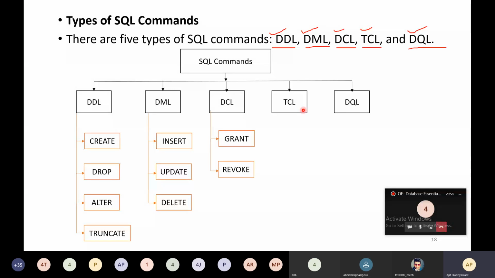Next is TCL, transaction control language. The first statement is commit. Commit means you have completed a particular task and now you are going to make the changes into the database system. Once you complete the task and say commit, all the changes will be permanently marked in your database.